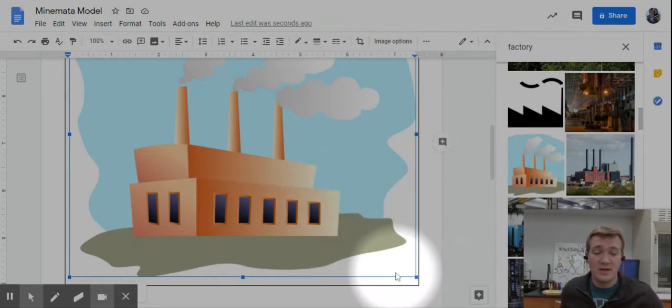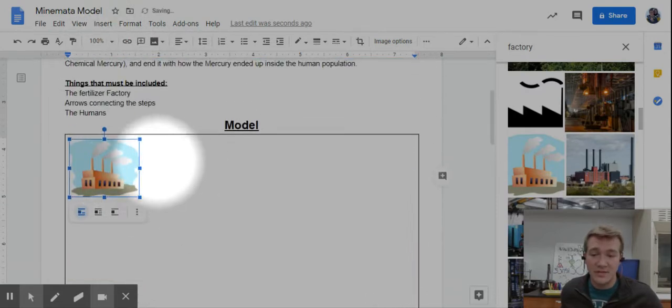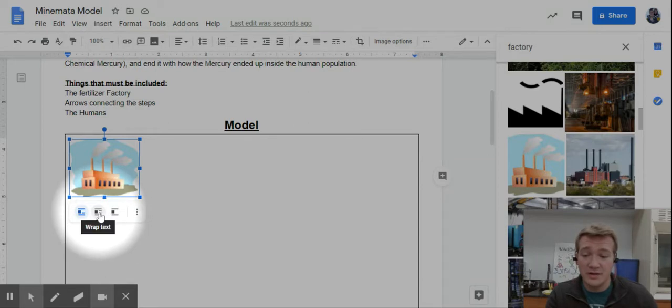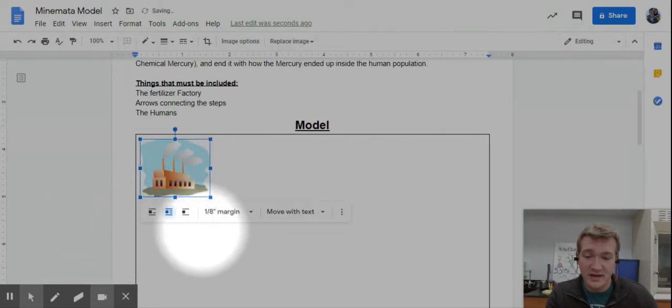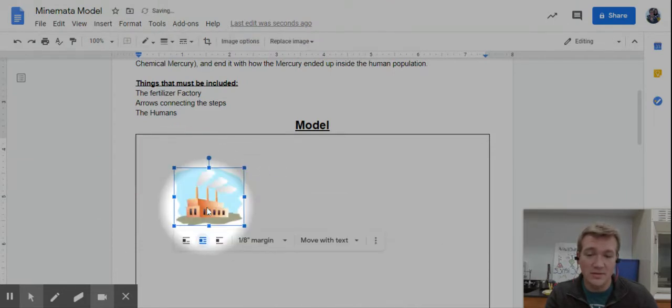So I'm going to shrink it down to about that size. That seems appropriate. Now, this is an important step. When you're making this, to make it easier to move the pictures around, you want to click this wrap text button. Make sure that's highlighted, and that way you can take your picture and move it wherever you want within the box. So this is our starting point.